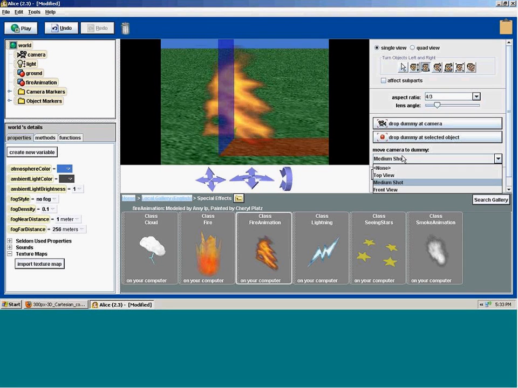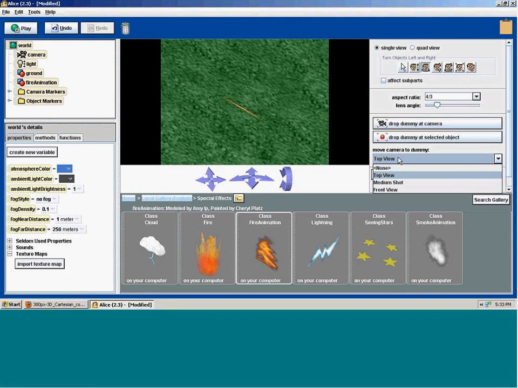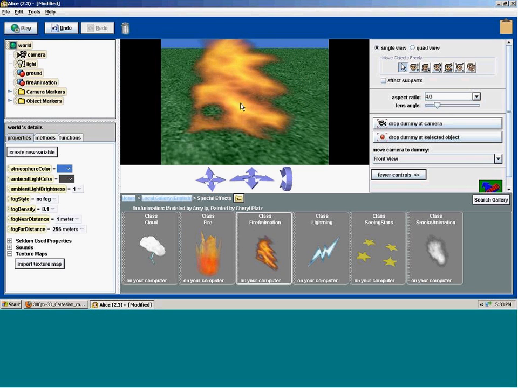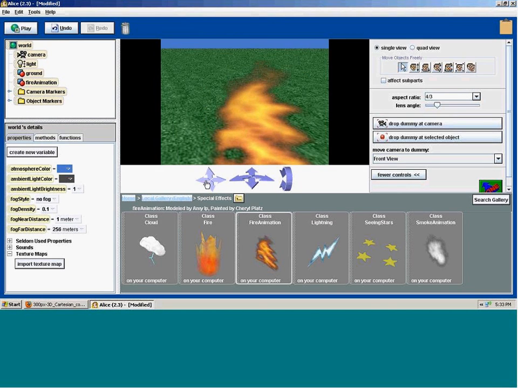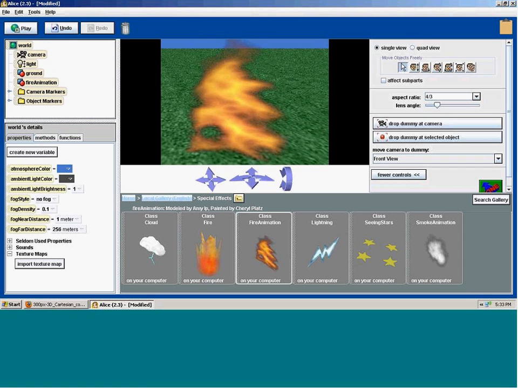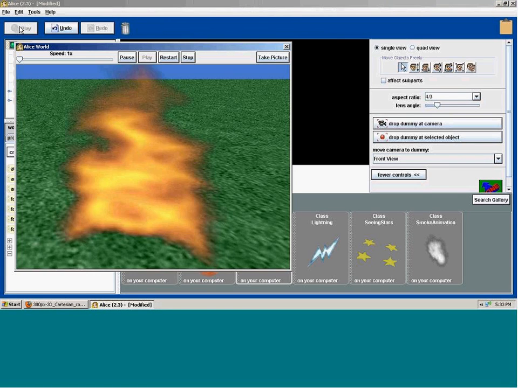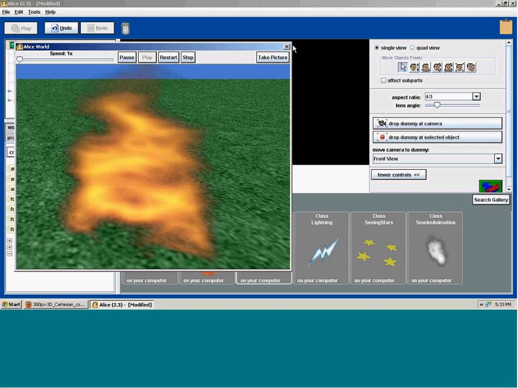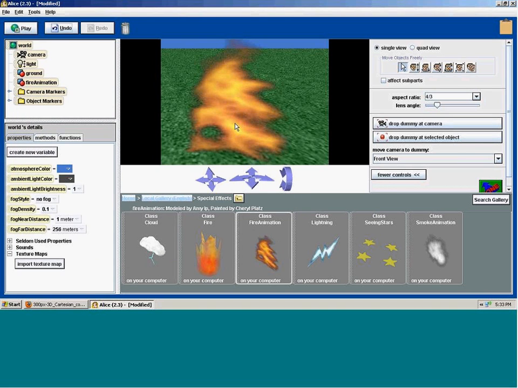Okay, let me get rid of that dummy. Okay, well, that's good. What I want to do is just play this, and you'll see that it's animated. I mean, what is this? This is actually a bunch of images, and this is traditional animation. This is a bunch of images that are played quickly, so it looks like there's motion.